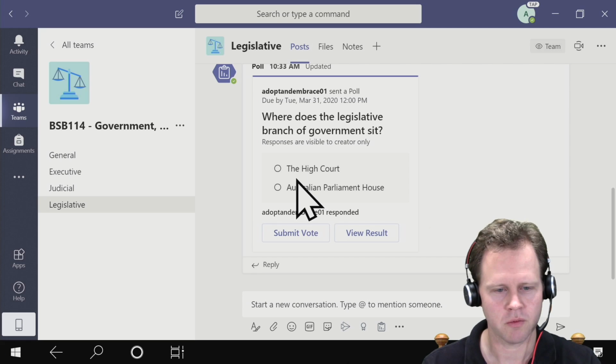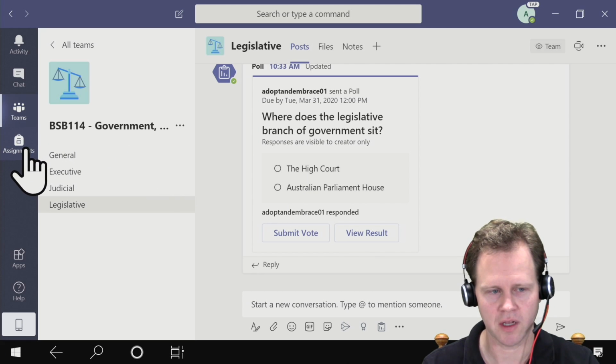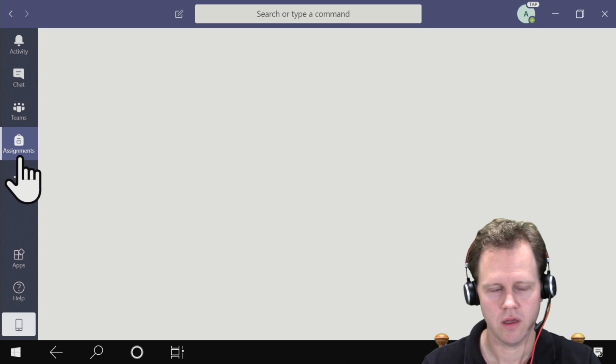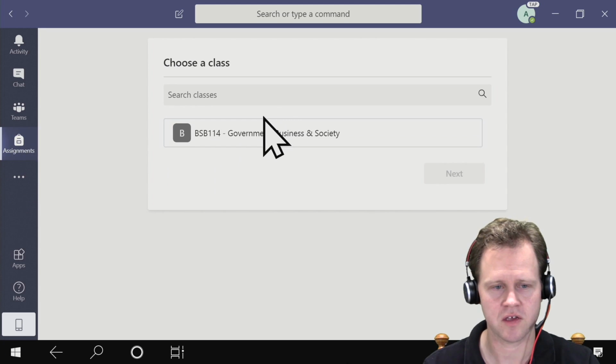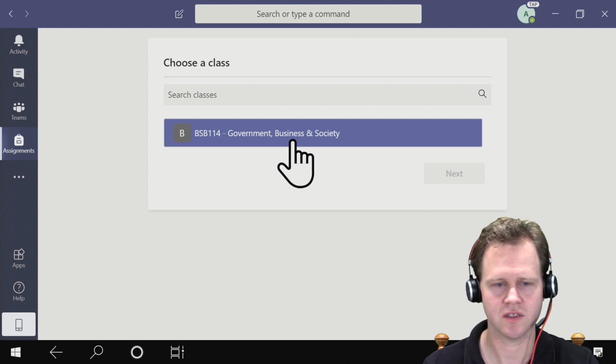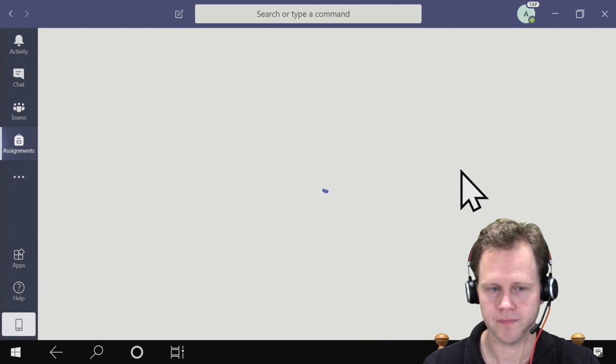So what we'll do here, I'm going to go into the assignments capability here in Microsoft Teams, clicking on the assignments button on the left-hand side. And once we go into this, we need to choose a class that we're going to do this assessment for. So in this case, I've only got one class that I'm teaching this semester, which is Government, Business and Society. So I'm going to click on that one and then hit Next.